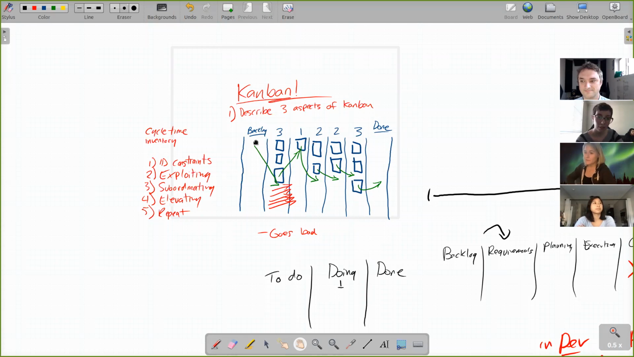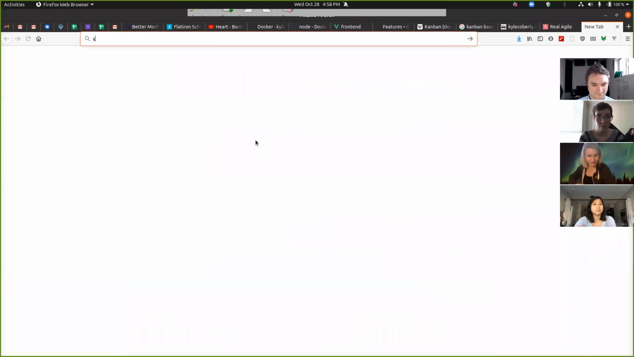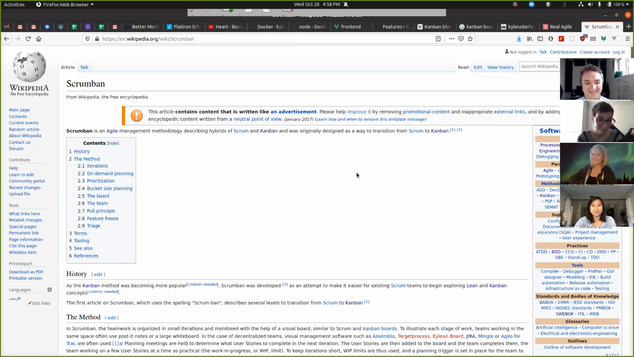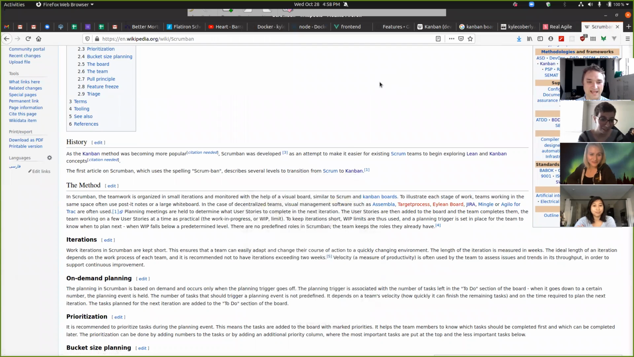So Kanban still feels a little bit rigid compared to Scrum. Is there a way to sort of combine those two, or are they just mutually exclusive? Or is that XP? Or is Scrumban. Oh, it's a whole thing.